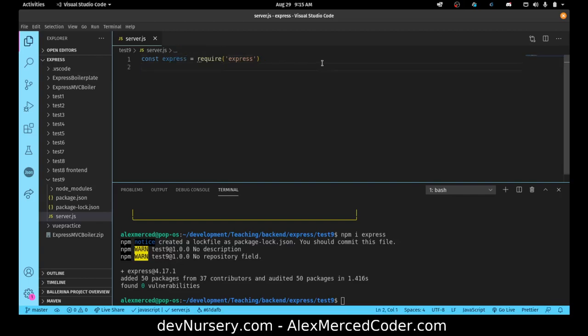The next thing I have to do is create an application object. The application object basically controls the entire application for Express. It keeps track of everything. So const app equals express as a function. And that creates this object called app that keeps track of everything. Cool.